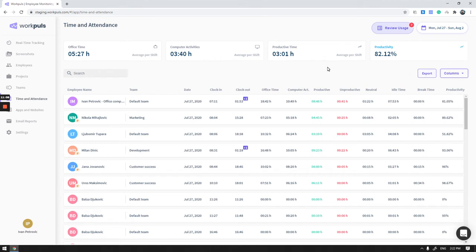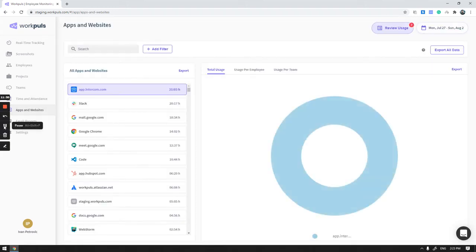Another new feature in new Workpuls is that now we have overnight shifts. So now if the shift starts during one day and it goes through the midnight to another day, we still log it as one shift, so it will not break into two shifts, and that is a really nice feature. Okay, let's move to the apps and websites.